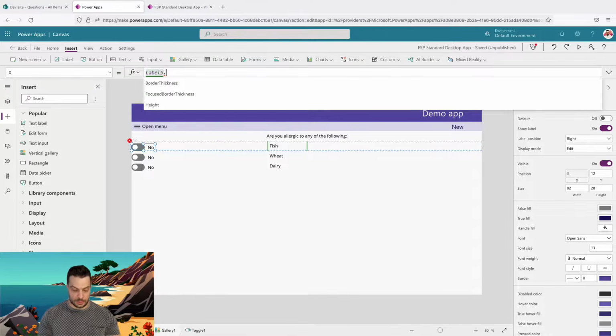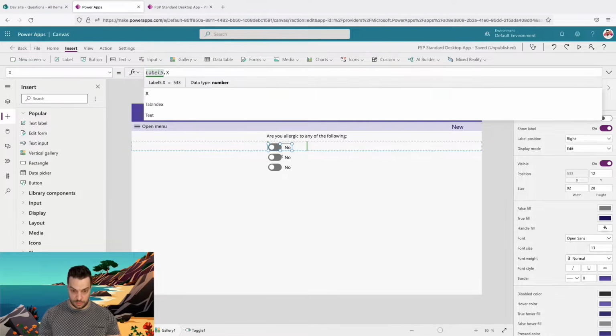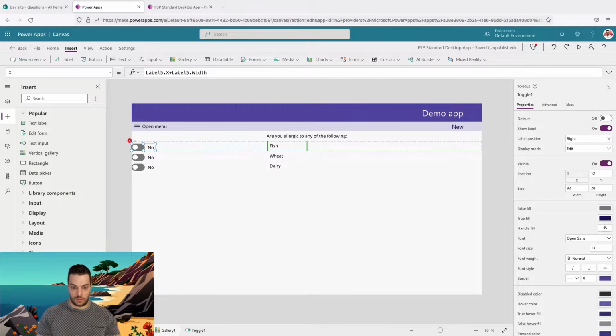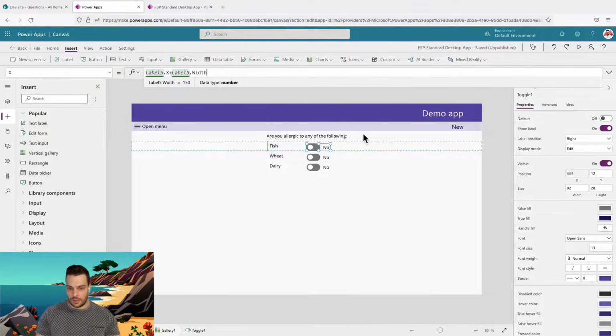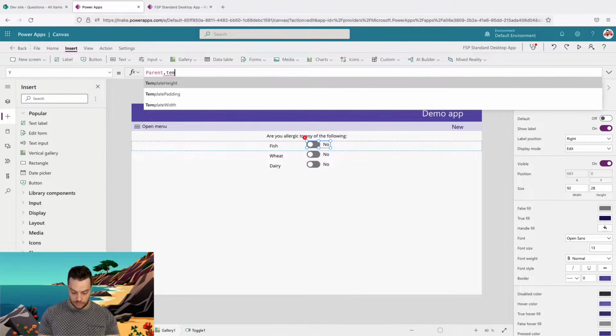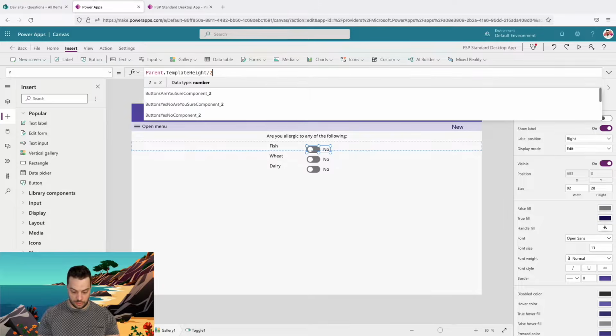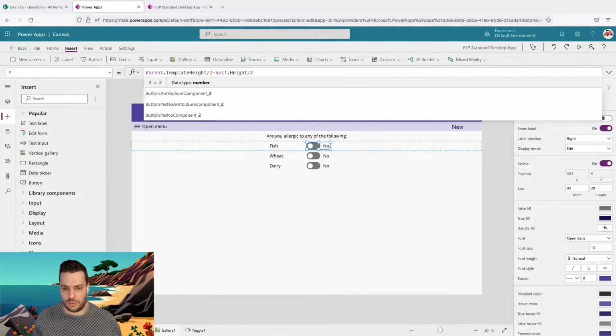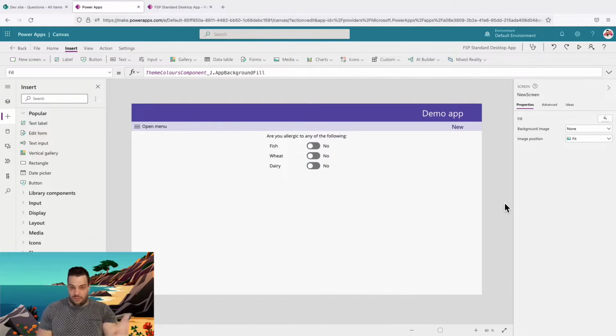dot x plus dot width, like so. That will do. Y position parent, not dot y, it's parent dot template height divided by 2 minus self dot height divided by 2. There we go. Just ignore me mumbling to myself whilst I go through that. Okay, that's fairly closely positioned to somewhere near the center of the screen.